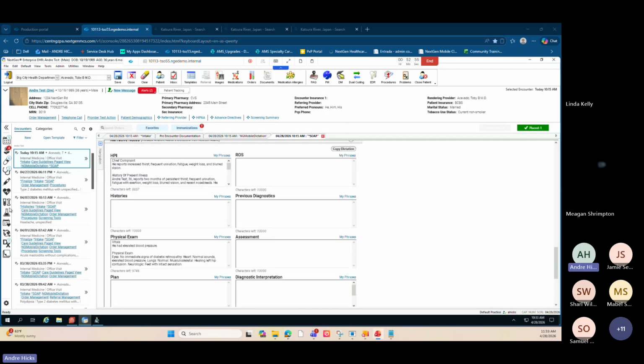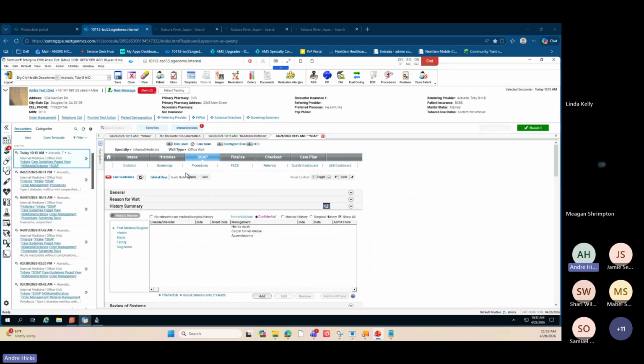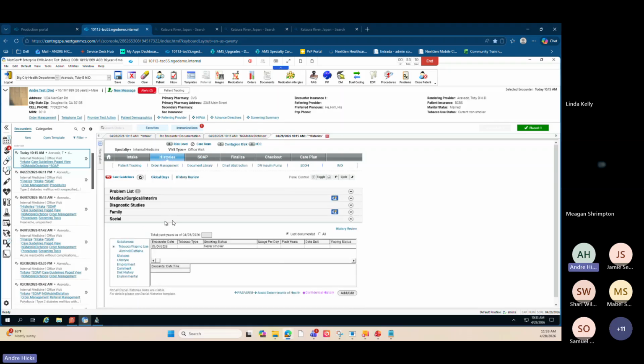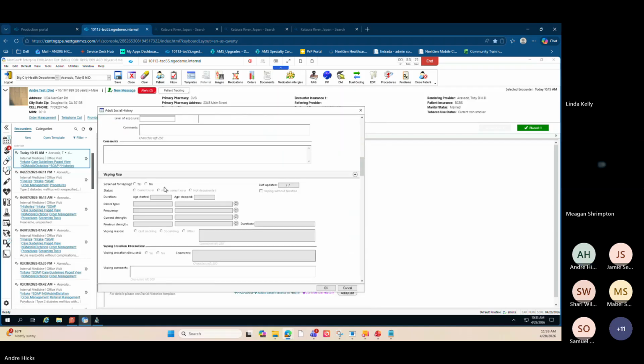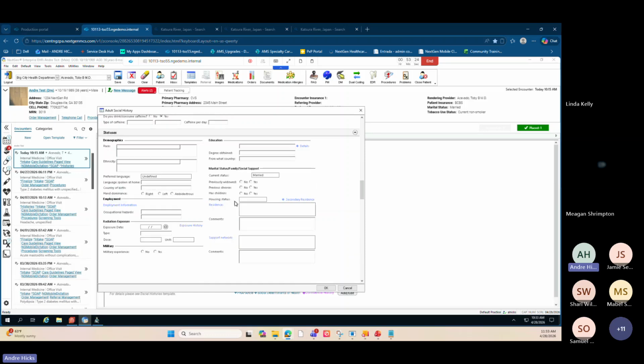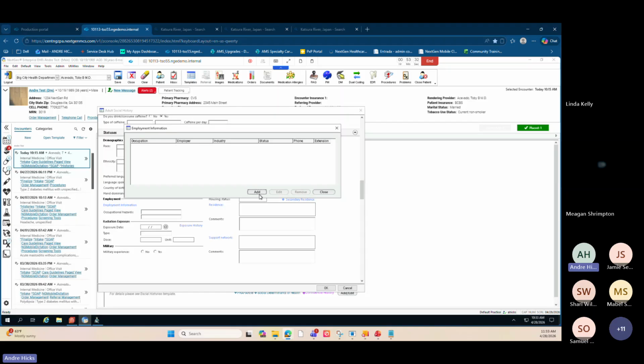Okay, perfect. Our next enhancement is going to be pertaining to patient demographics. So we've added some things in here. If I go up here, I'm going to go to the histories, then to social. We're going to go to social history and we hit add or edit. Scroll down. See this employment information? We've added this enhancement in here, right? We can add our employment information.